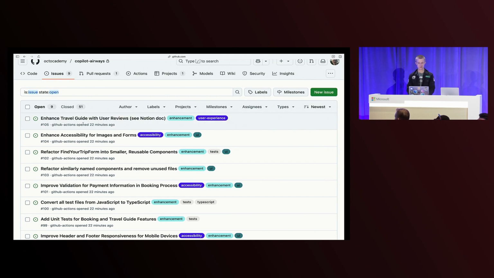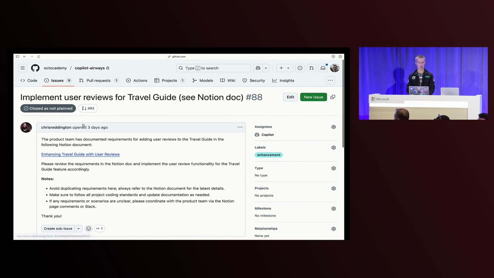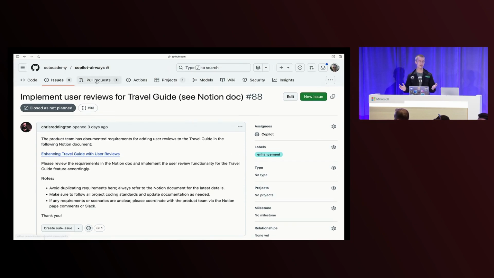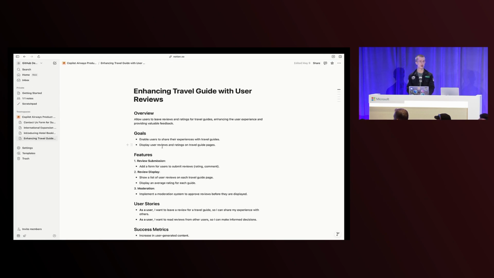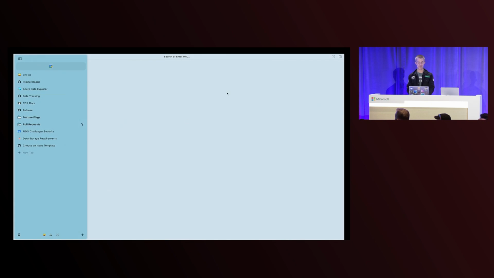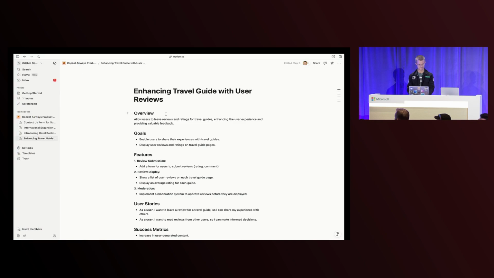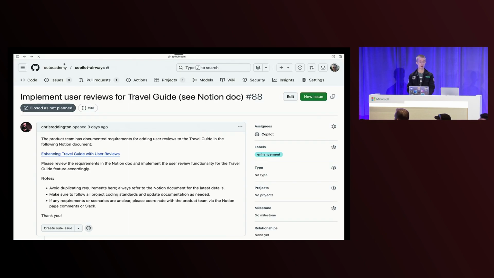So let's jump to this issue that I created a bit earlier on and assigned to Copilot. This issue is a feature request. It's something we want to add to the app. This is an airline. We've got a travel guide that suggests destinations that the traveler can go to, and we want to add user reviews to those destinations, which would be a really nice new feature that you'd see on a lot of travel websites. Now, the product manager for this work has actually written the description of what they want to do in Notion. That makes things a little bit hard for Copilot because it can't just read data from GitHub. It's got to go somewhere else to get that. So let's see how it handles that.